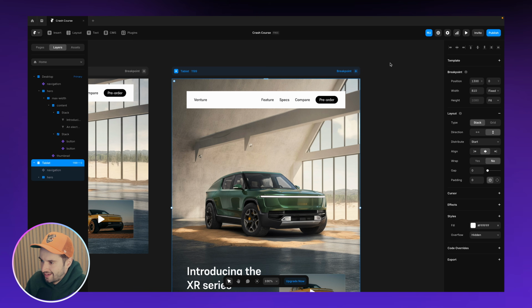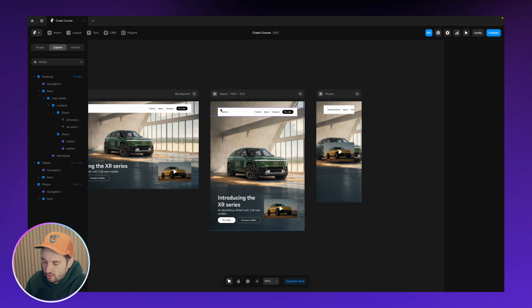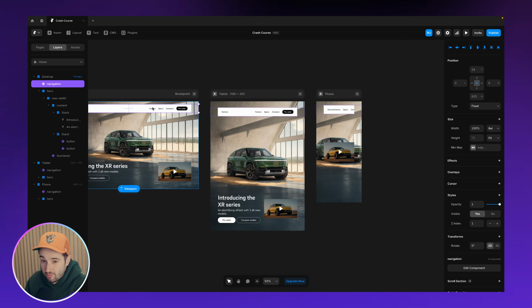For the breakpoint, let's add a tablet and a phone. And just like the components, if I make changes on the tablet here, we're not going to see them on the desktop. Same thing on the phone. If we make changes on desktop and there's no override already set, we will see those changes on tablet and phone. So starting with the navigation here, I also noticed that the anchor point is not set to the top. So we're going to anchor that to the top. You'll see it fix that there.